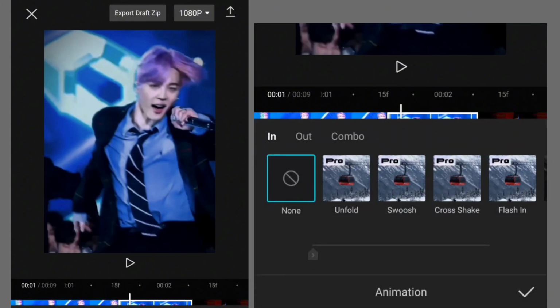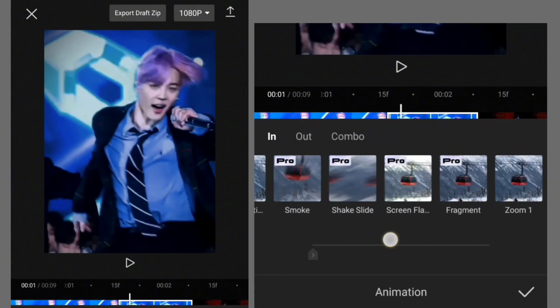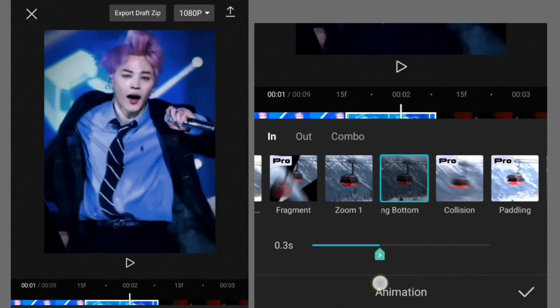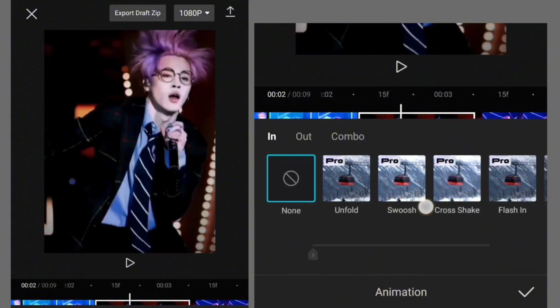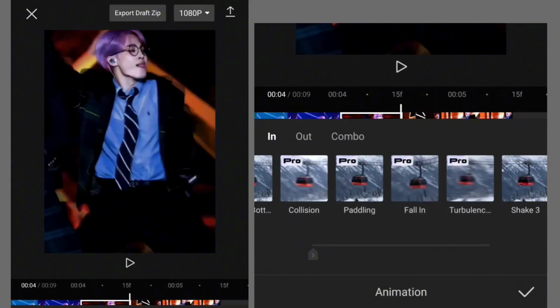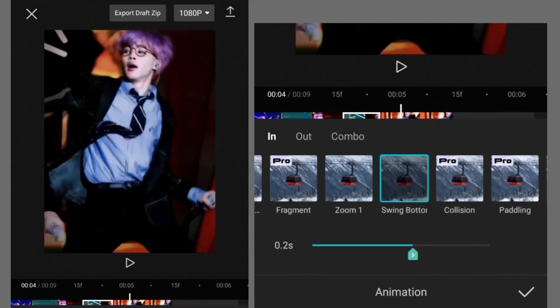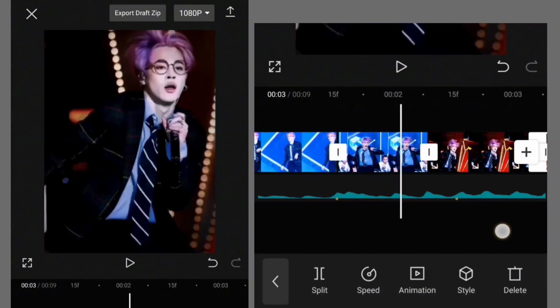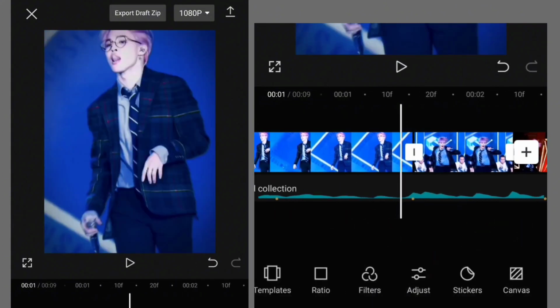Click on the second clip and go to animation. Select bottom swing, duration 0.3 sec. Now apply rock horizontally on the third clip with the same duration. Apply the last two animations to the rest of the clips in the same sequence. Set the duration to 0.2 sec for the sixth clip because it's shorter.